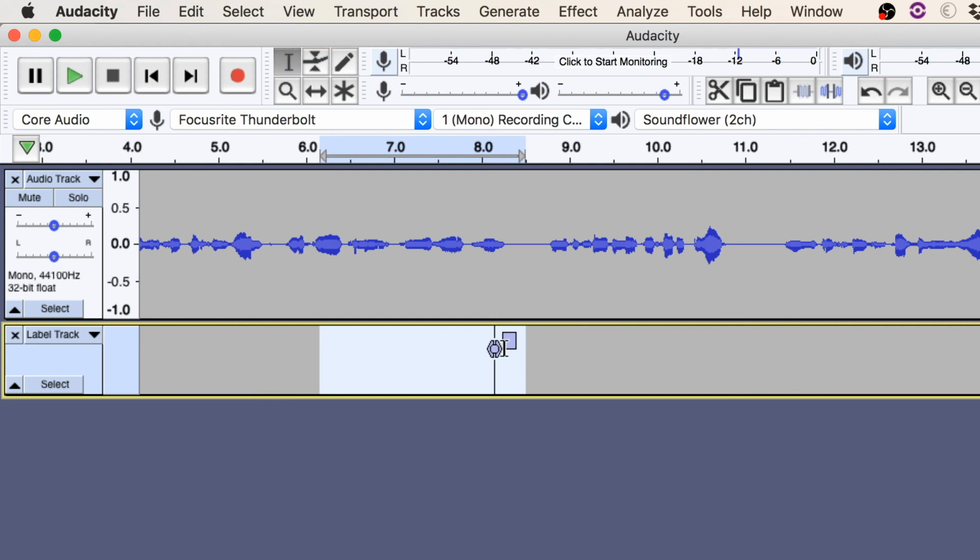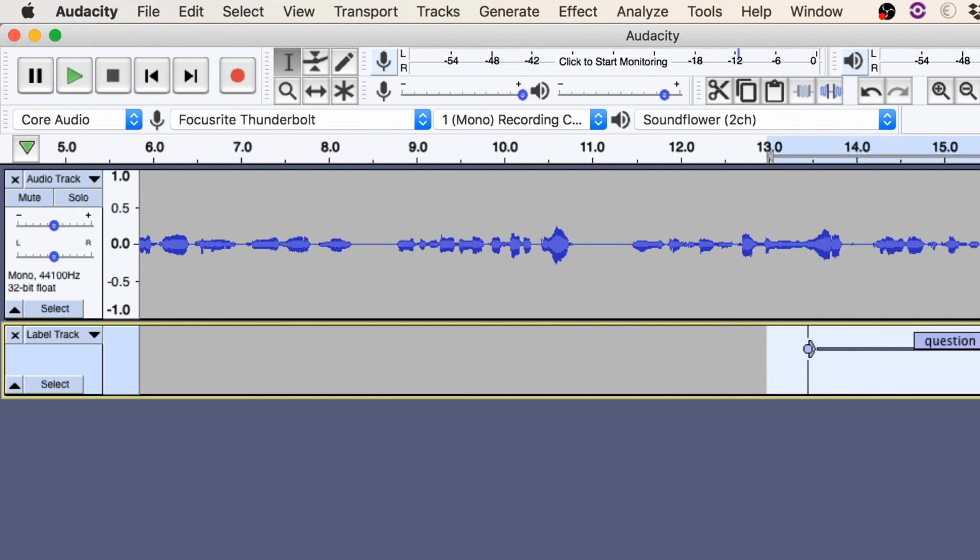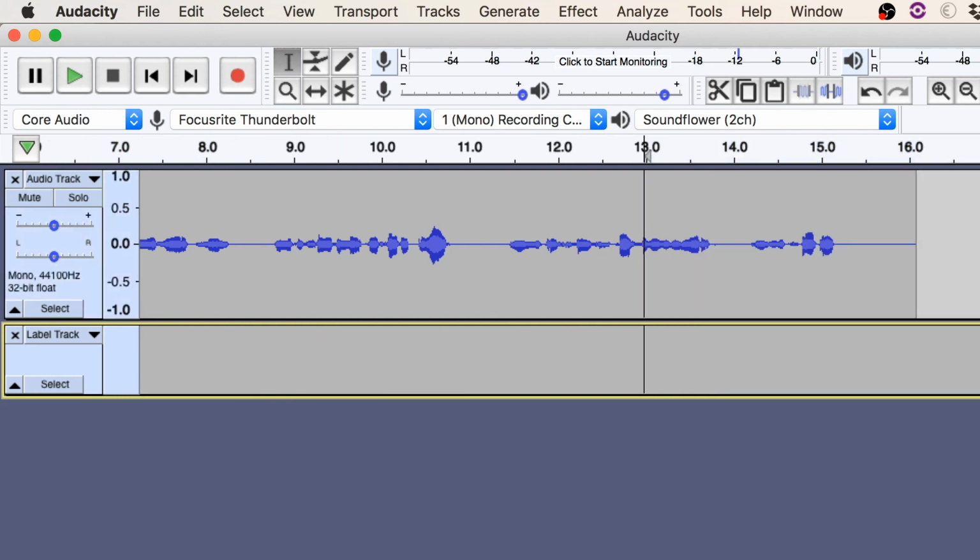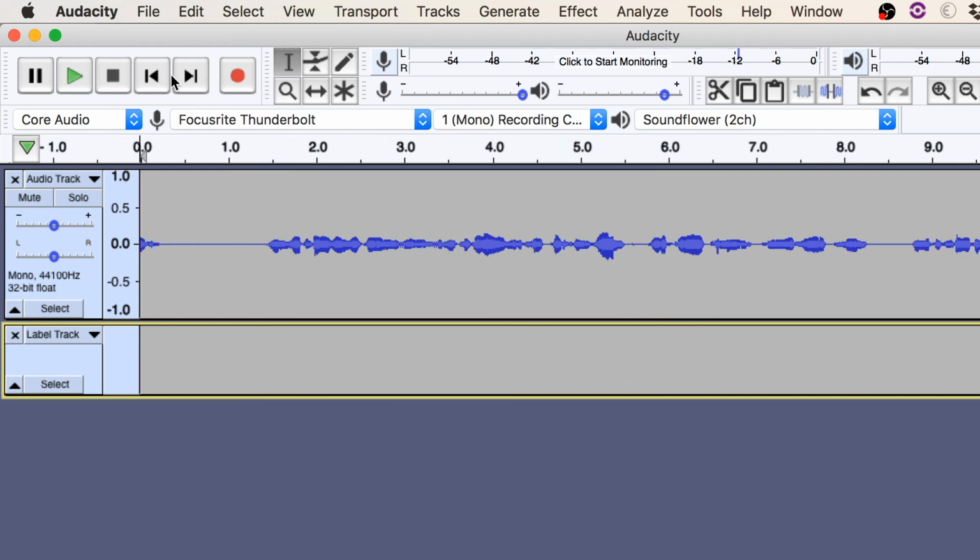And they're both very cool features, and they're very useful. So be sure to experiment with them, and it'll help your recording sessions be way more organized.